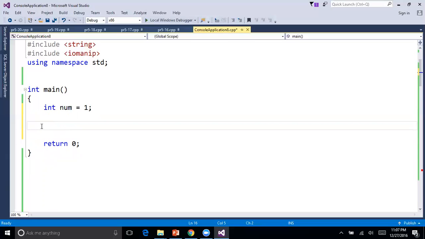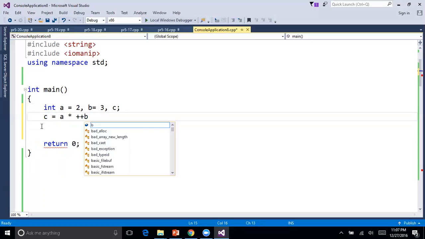So let's set some A's, B's, and C's. If I say A is 2, comma, B is 3, and C. So now I have 3 variables. I'm going to say that C is equal to A times plus plus B. Now what is C going to be? Well, plus plus B is going to happen first. That's going to add 1 to B, so it's going to be 4.